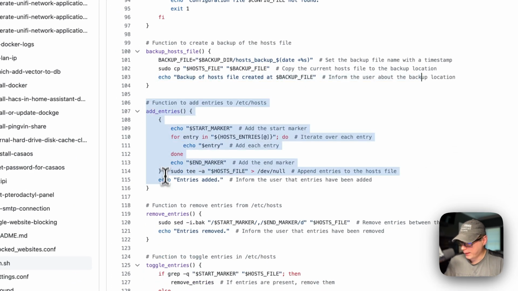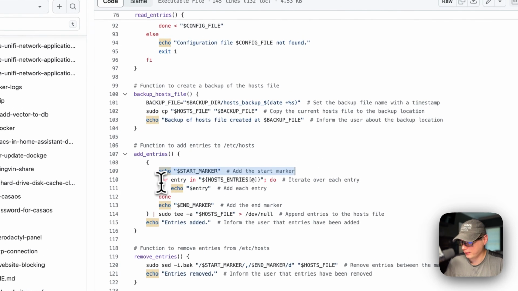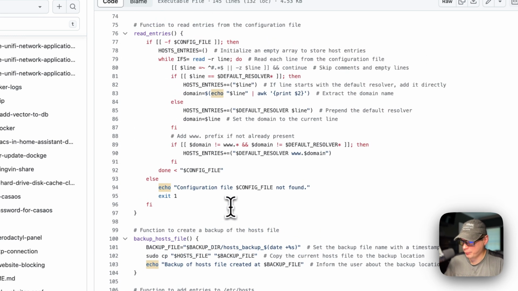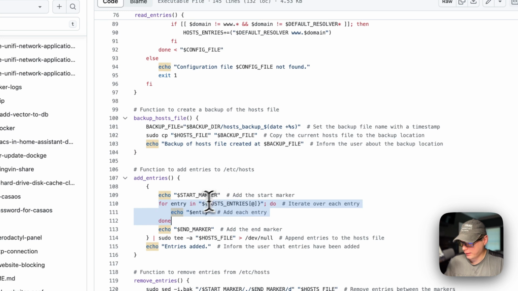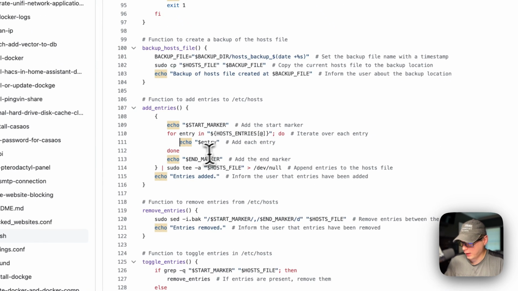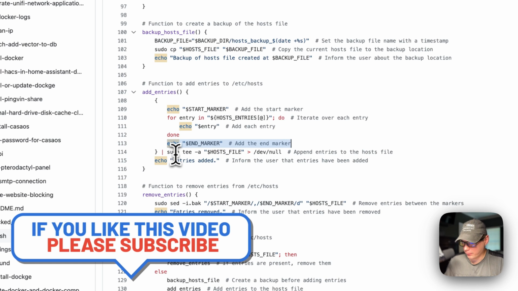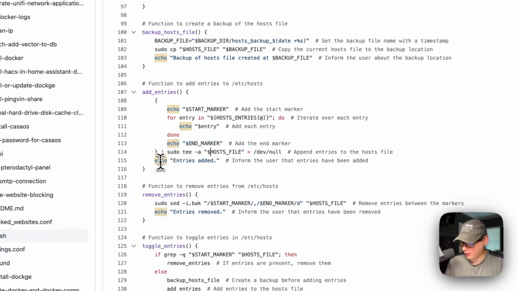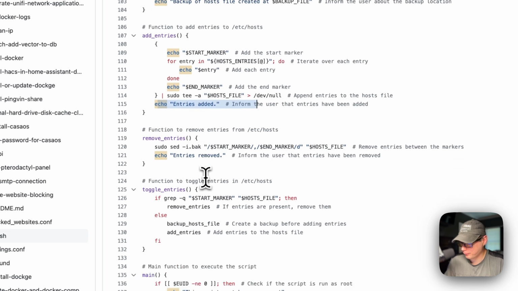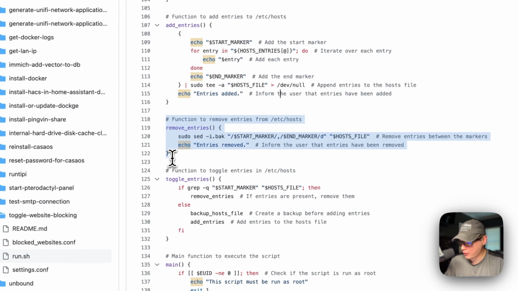And then I'm going to add a function to add the entries to the host file, so the start marker, and then it's going to loop through the host entries that it created up here, and then it's going to echo out those, and then it's going to echo out the end marker. So now it's going to append the entries to the host file, and then it's going to echo out and say entries added.